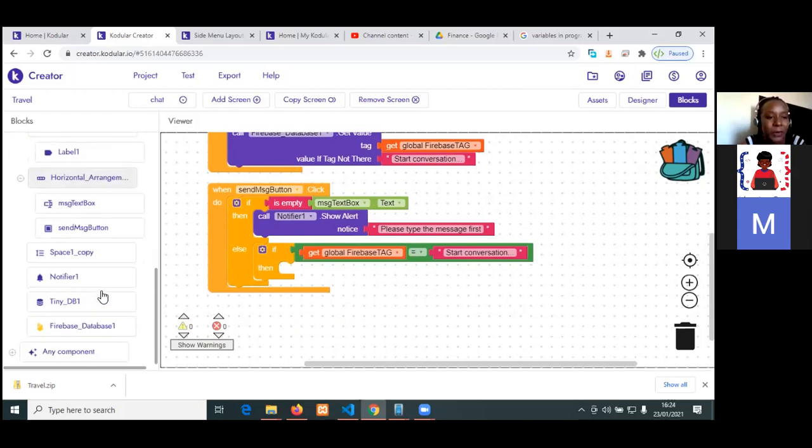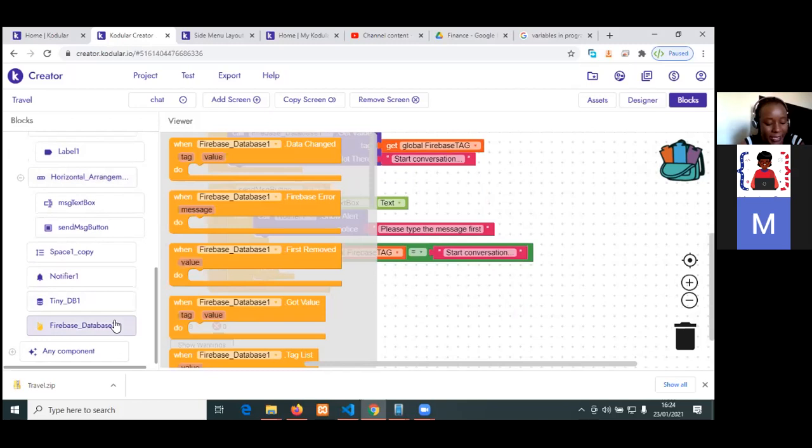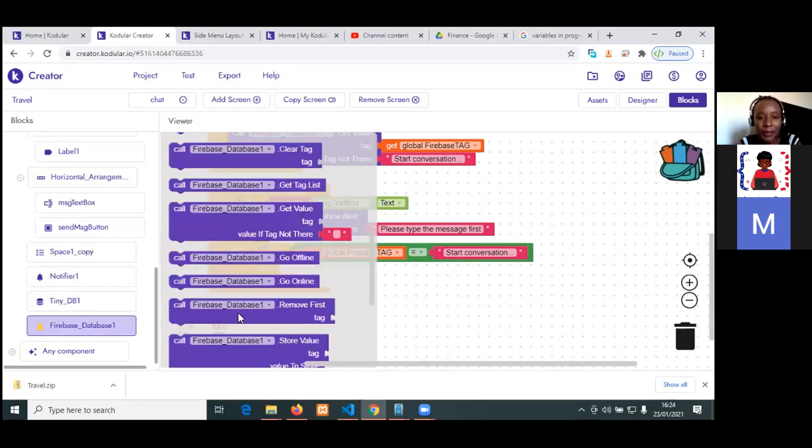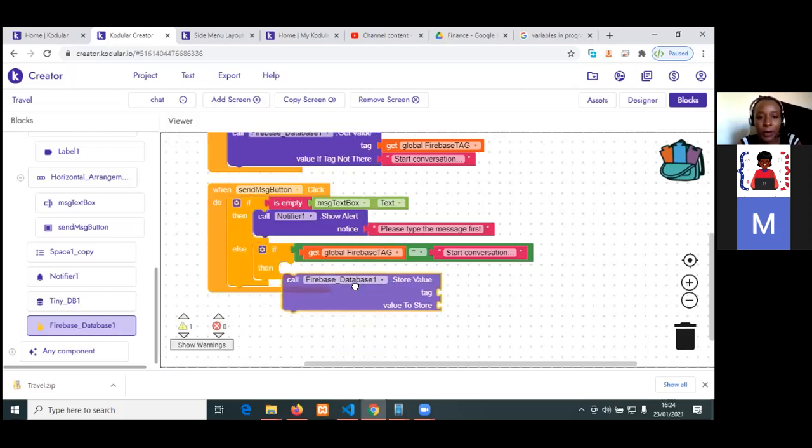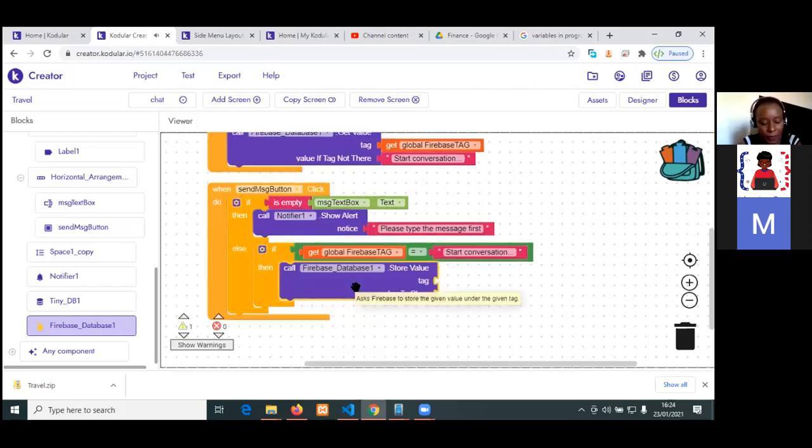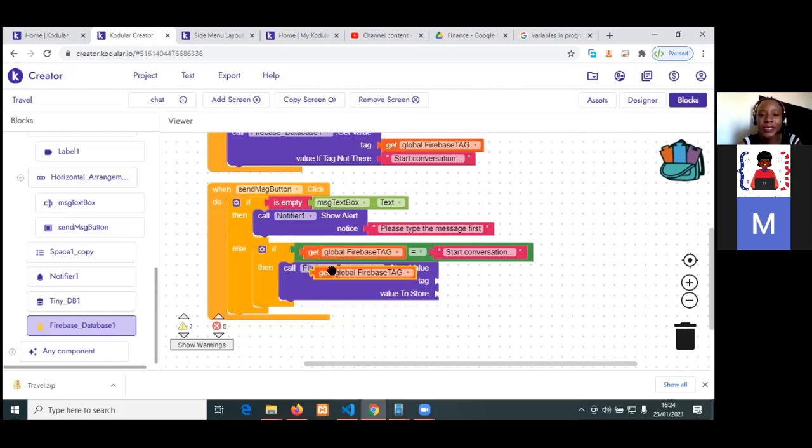So it's very simple. Click on the Firebase database in the block section, and then click on call Firebase db1.store value. Call Firebase db1.store value, put it there. The tag, of course, is the global tag. You store it in that tag.